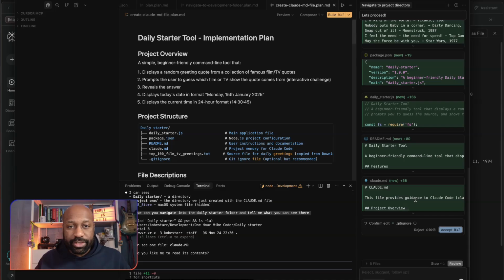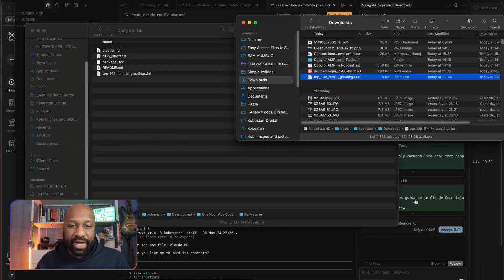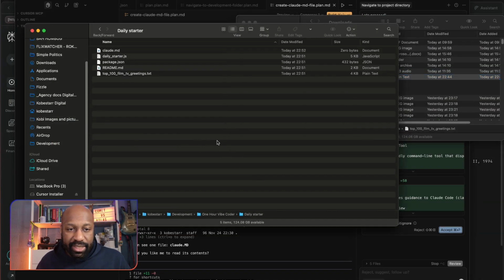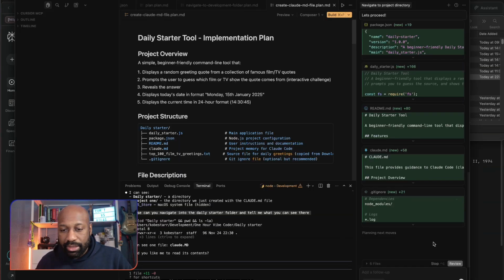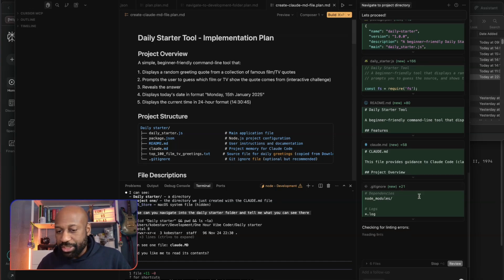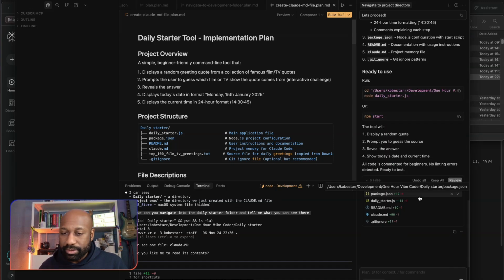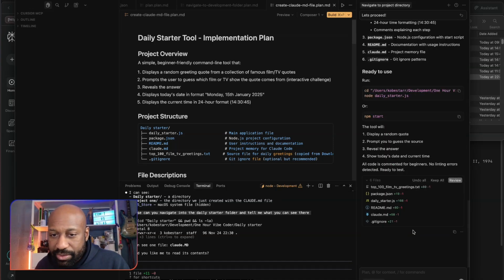I'm just going to switch over to the Finder view, and you can see that in the daily starter, it has created 5 files at the moment. Claude MD's got 0 bytes at the moment, but there are files here, and there weren't files there before. Yes. Planning next moves. It's checking for linting errors. Okay, now it's ready to use.